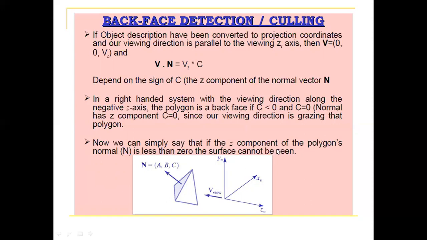So we can simply say that if the z component of the polygon surface normal is less than 0, then the surface cannot be seen. If it is less than 0, then it is a back face, meaning the surface cannot be seen. If I take this particular object and you are viewing from this direction, then the part which is not shaded, in white, is the visible part of the object, whereas the shaded part becomes the back face of the object. When you are viewing from the z-axis, only this part of the object you can see, whereas this part is hidden, or considered the back face.